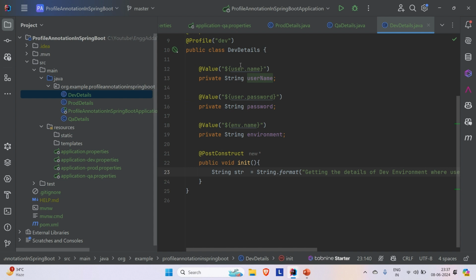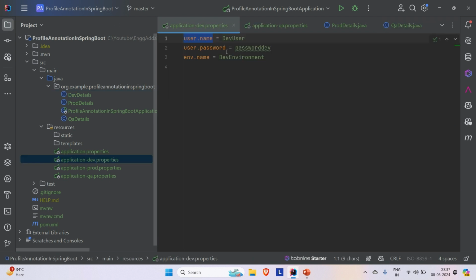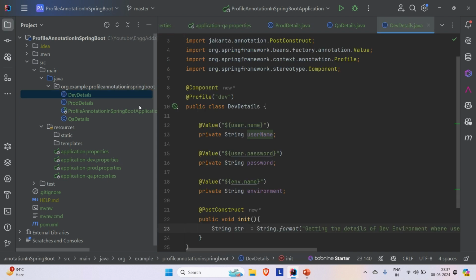So when the active profile is dev, it will try to fetch the username, password and environment from the dev application.properties file. And then according to that, this application will work. Let's say you have developed this application, you put all the credentials related to the dev environment in your application-dev properties file. And now your application profile is active as dev.